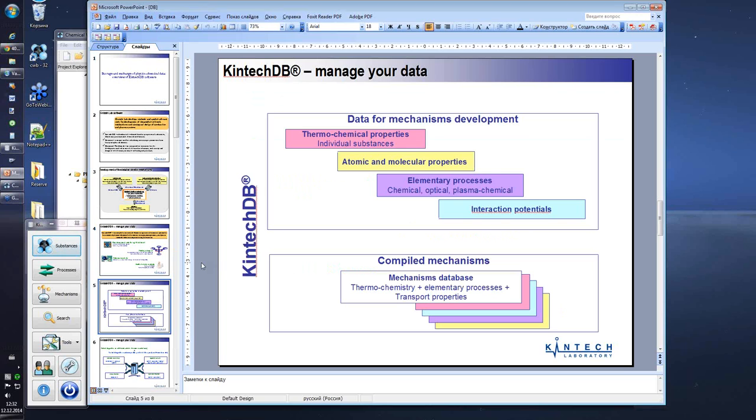So the data in the database, as I've said already, contains the thermochemical properties of substances, atomic, molecular properties, the properties of elementary processes like chemical, optical, plasma chemical, also interaction potentials, and the complete set of substances and reactions which are called chemical mechanisms.